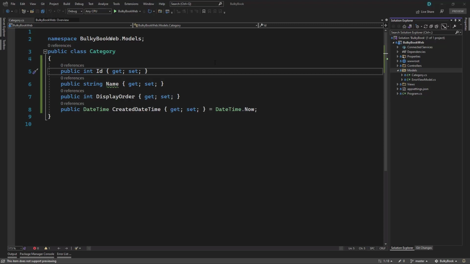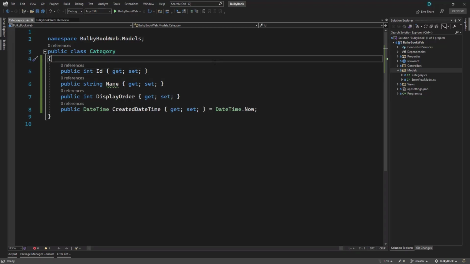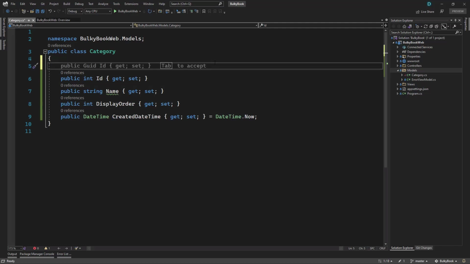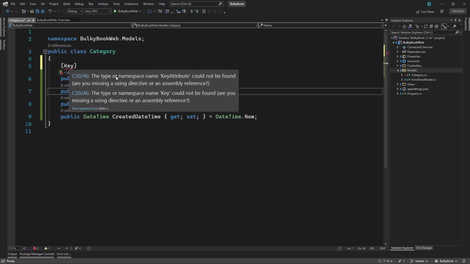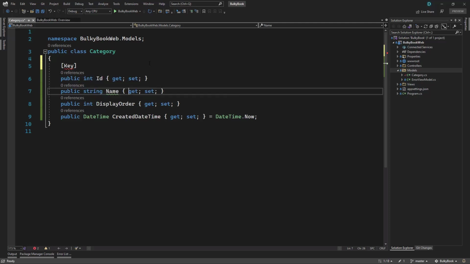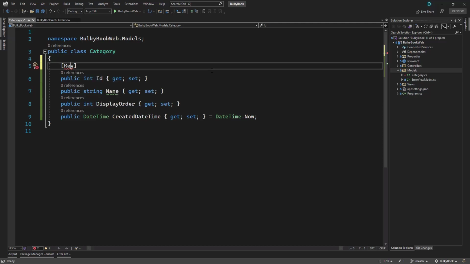Now we want to configure some of the requirements that we have in a SQL script. Like we want to make this ID column an identity column, which will be the primary key of this table. In order to do that, we have a data annotation or an attribute known as Key. If you enter that, you notice the red squiggly lines. If you hover on that, it will display an error that the Key attribute could not be found. That is because we have to add a using statement.